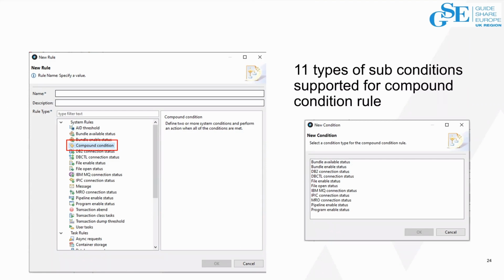So you can see it's listed under system rules in the policy editor, compound condition. And on the right hand side, you can see the set of conditions that you can plug into this compound one. So you can have bundle available status, enabled status, DB2, MQ, DB control, files, etc. So any number of those you can add into a compound condition rule.